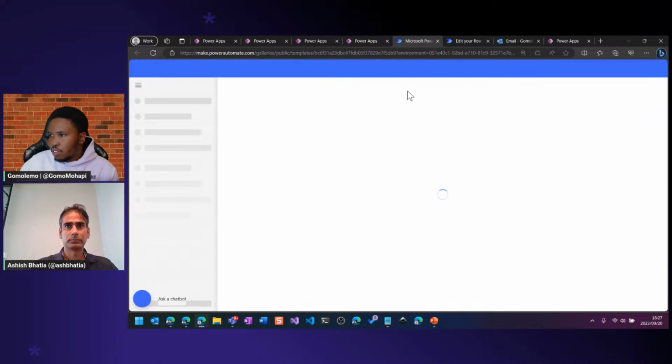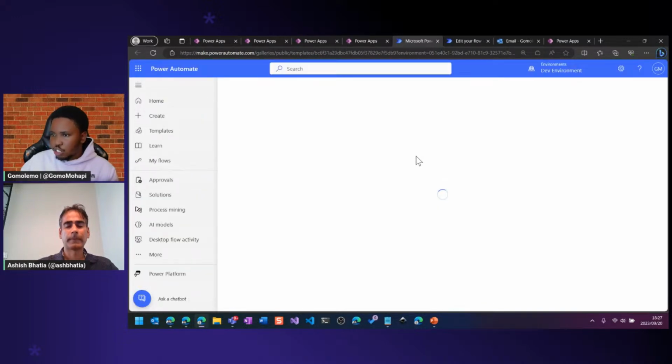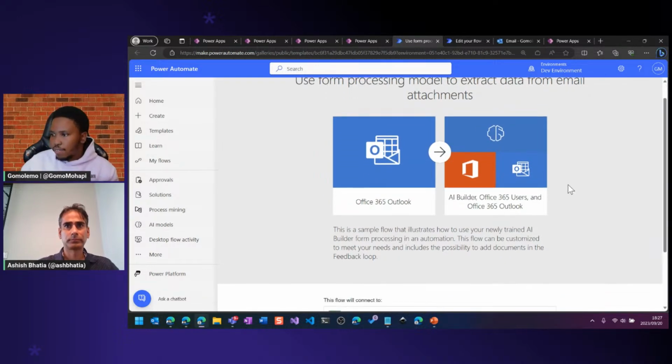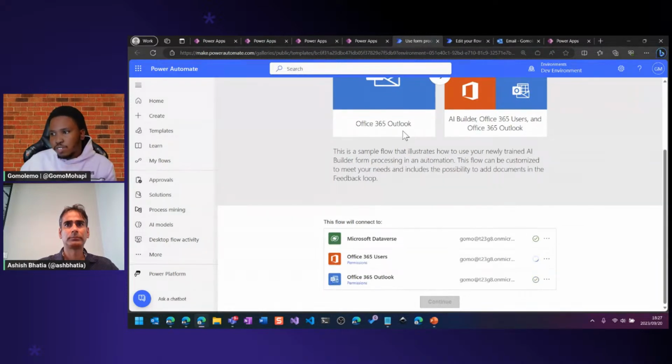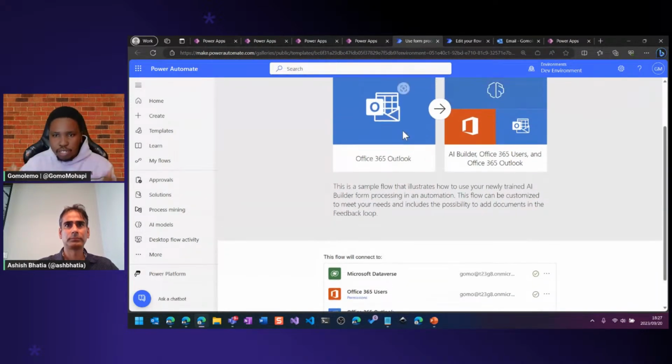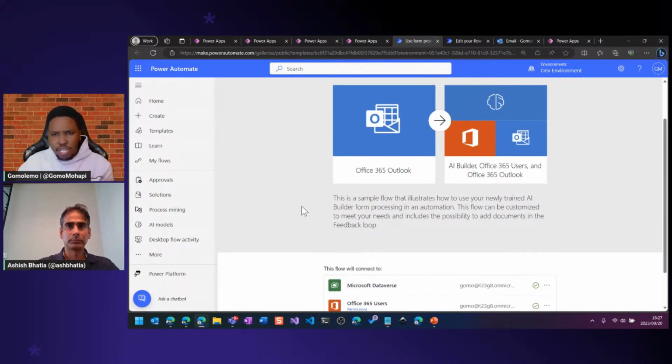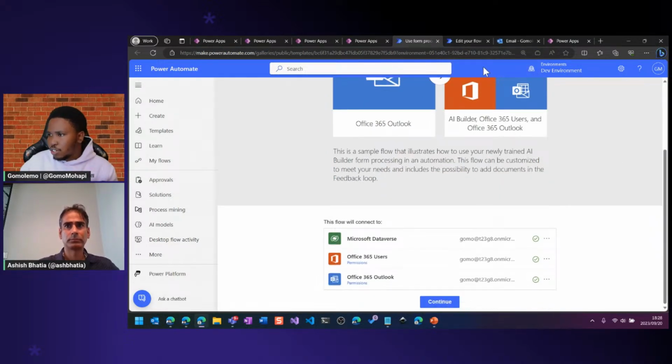It's a rather large one, but it will first let you know what the different triggers and actions are that you have available to you. It's using the Office 365 Outlook trigger because it needs to monitor the inbox for any incoming mail, and then it's using the Office 365 Users action to get your specific details, and then it sends you the info it has extracted from AI Builder. And of course, you can customize it to do anything that you wish. Once you're done, we'll just click on continue.